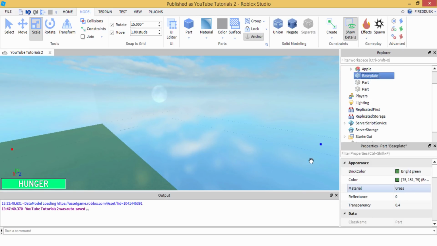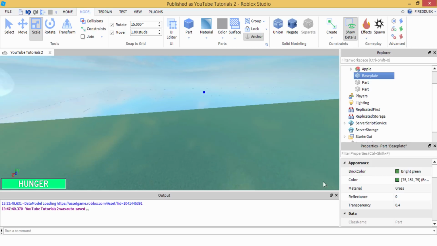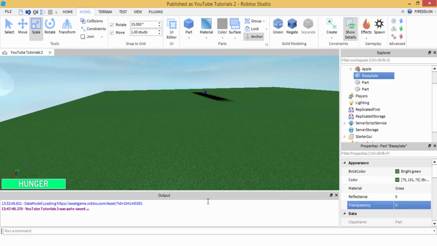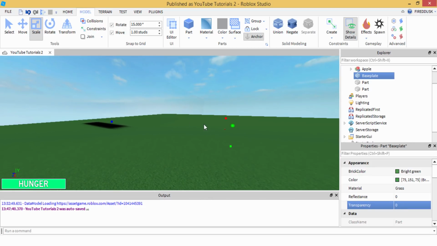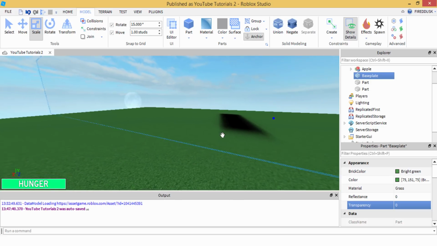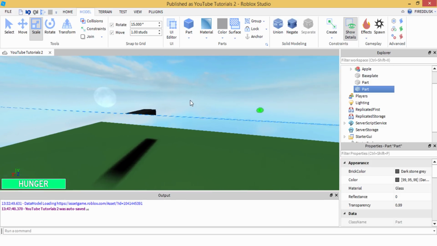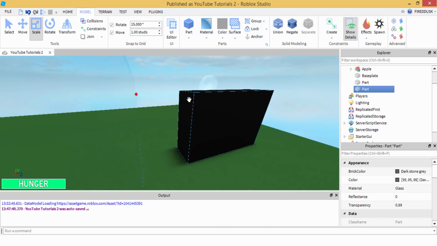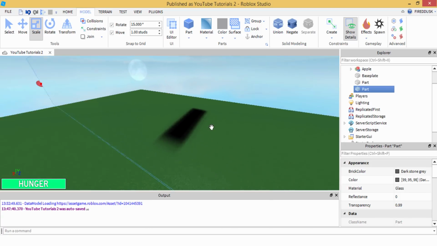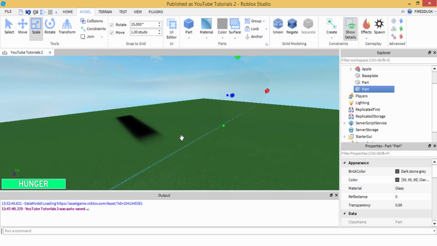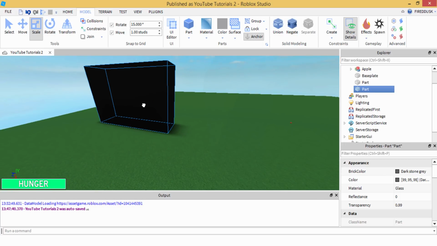The base plate is just grass, but the transparency I made 0, as you can see. If I make the transparency 0, you can see the grass behind this glass wall. But this part you can't. See, this is a pretty cool glitch. So you can see the shadow, which I left like that. I wanted the shadow to be like that.